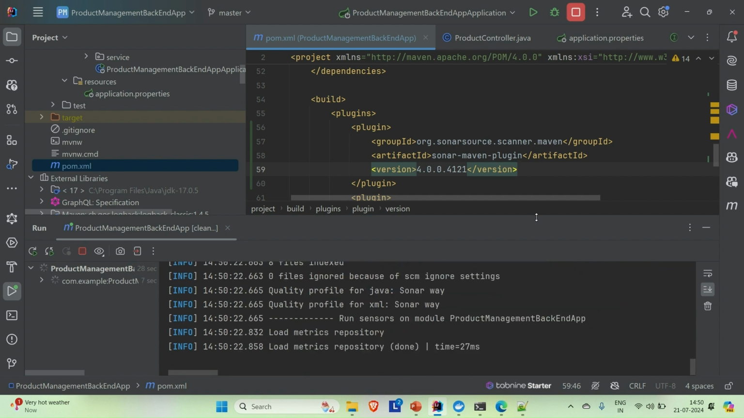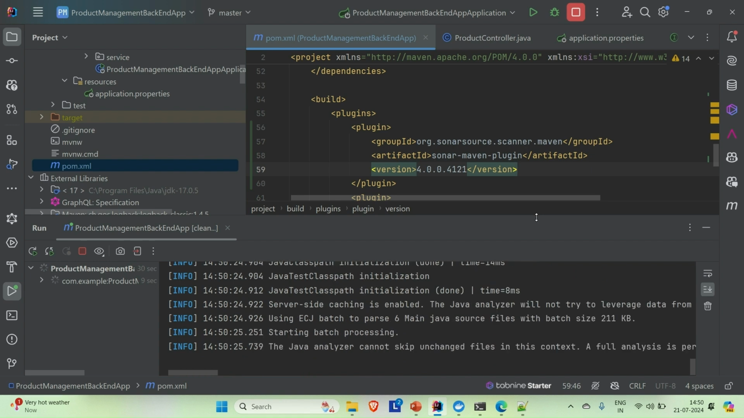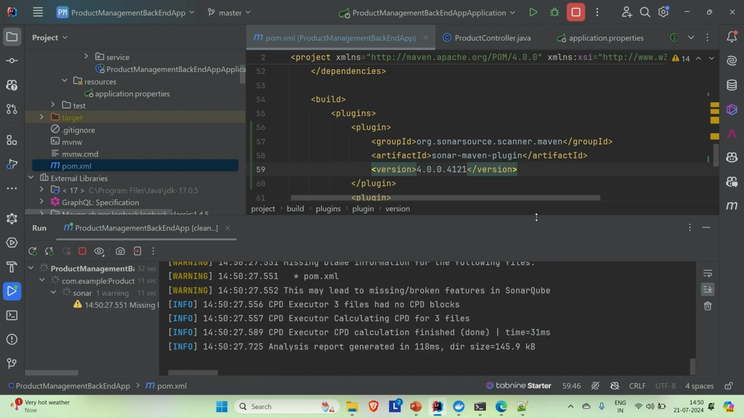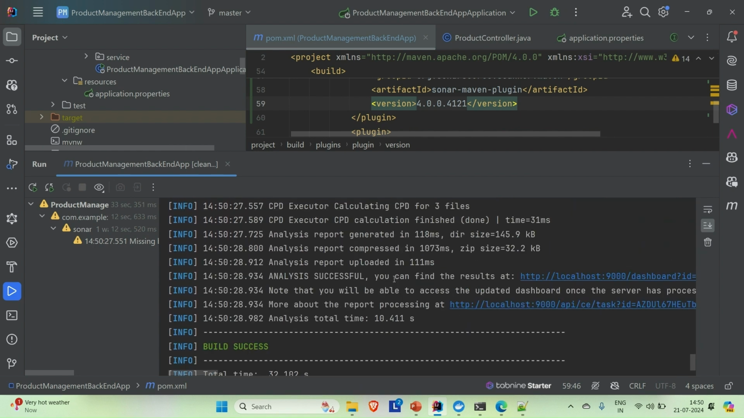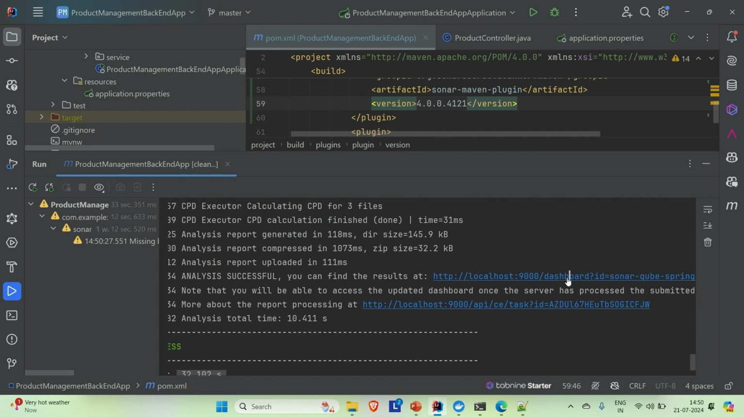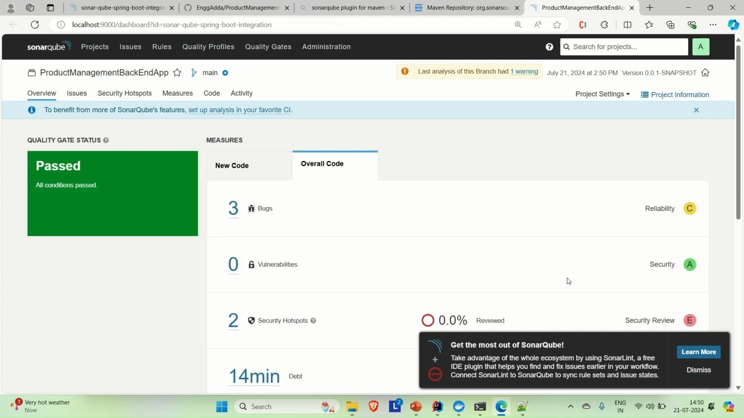So we are good, I think. It will give you the URLs where you can go and look into. So you can see that the build is success, and now if you go above, you will find that analysis successful. You can find the result at this. So you can go to this dashboard and you'll find those details here.